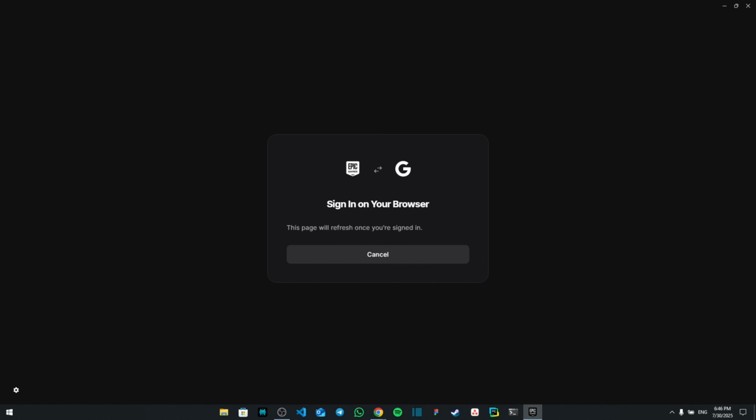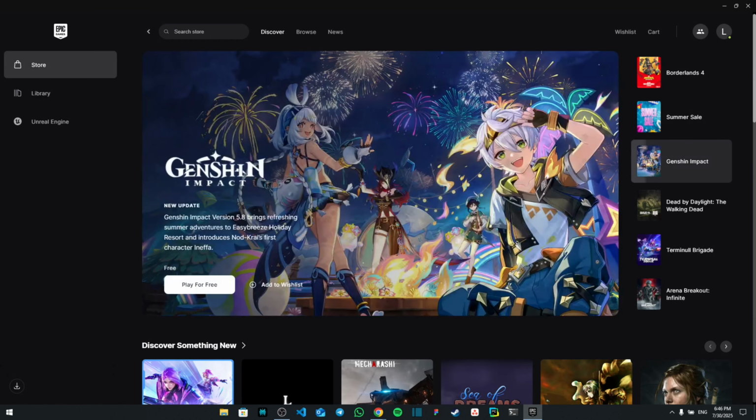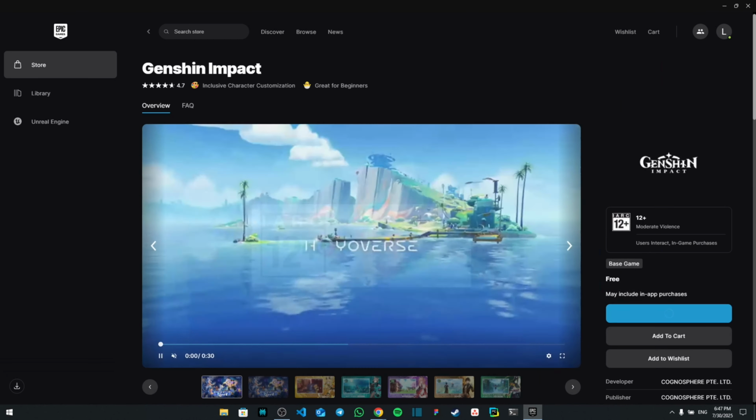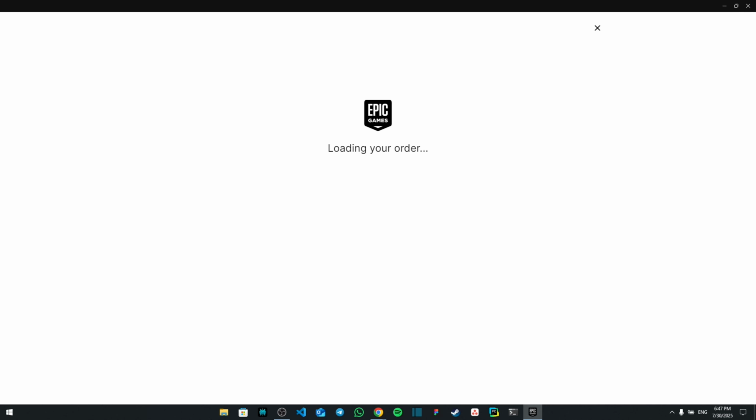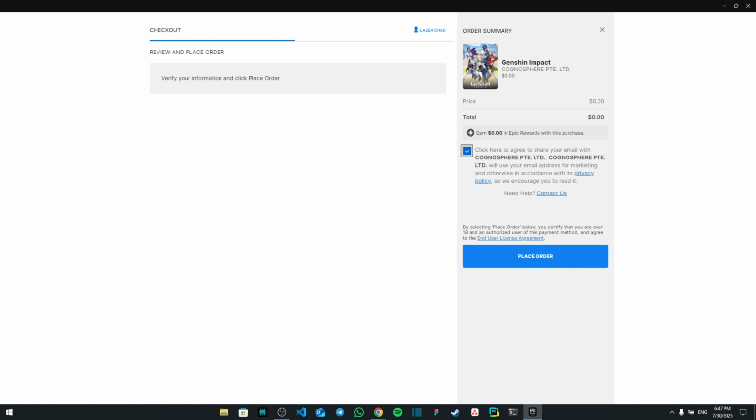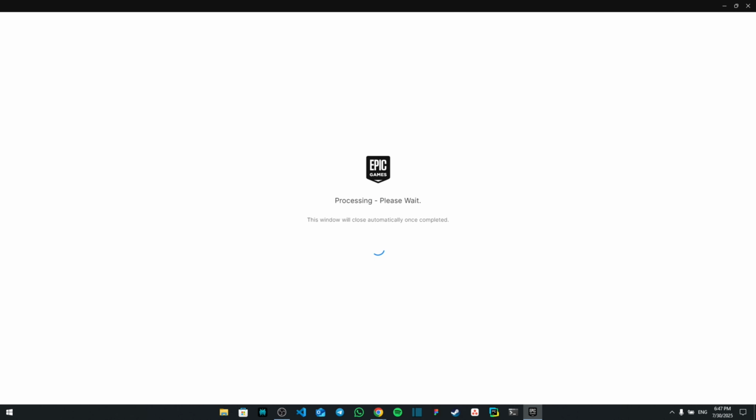You can choose whatever method you would like. And then from here, you're going to open it, and it's right there in front of the Genshin Impact. You can simply click on play for free. And as you can see, simply click on get, and that will show you this page where you're going to load your order. But since it's free, then you're going to click here, place the order, and now it's going to start downloading on your computer. That simple. Once it finishes, it will automatically open, and then you will be able to enjoy your game.